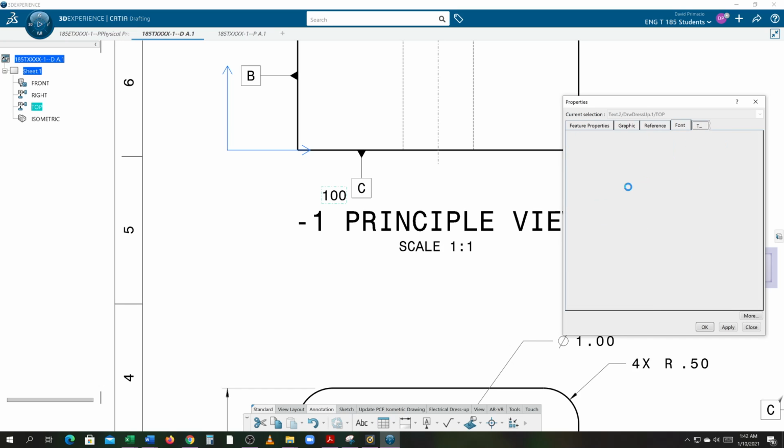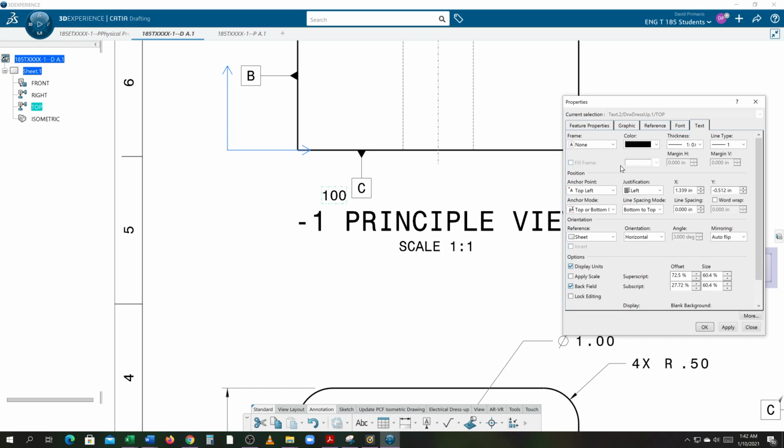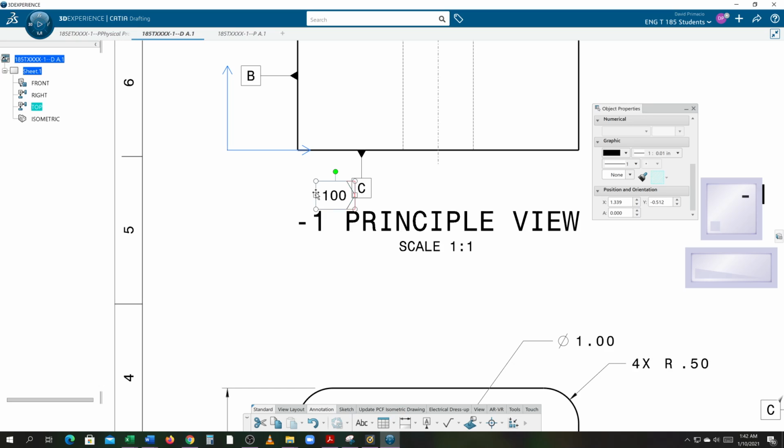Wow, where is it? I'm looking for frame. There it is. Under text, we have frame. I'm going to use the down arrow, and I'm looking for a flag note. This one is the right flag note, so I'm going to click on that and hit apply. I'll move this, I'll say OK. And I'll move this out over here.